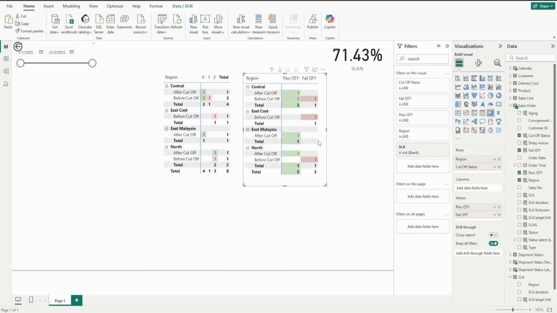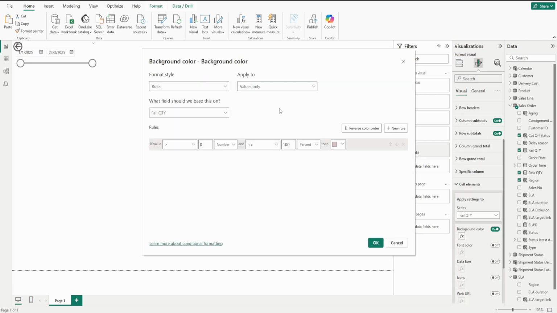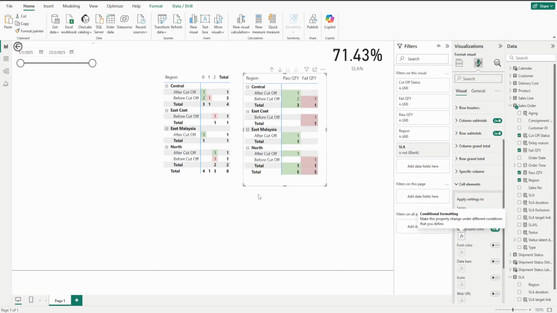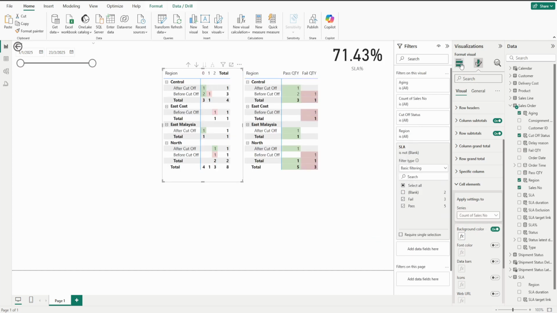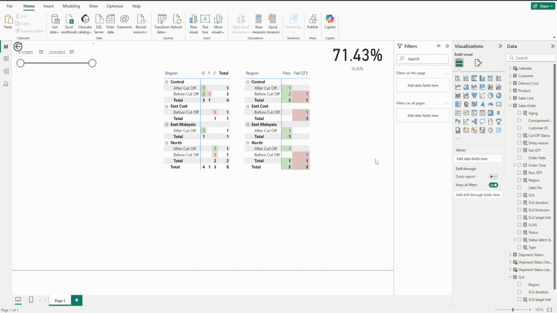Let's go back to select values and totals, just like that. And we can actually change the title here to pass and failed, and there we have it.